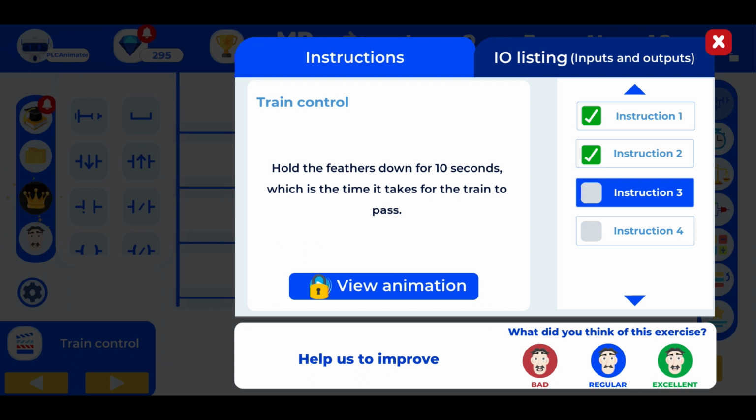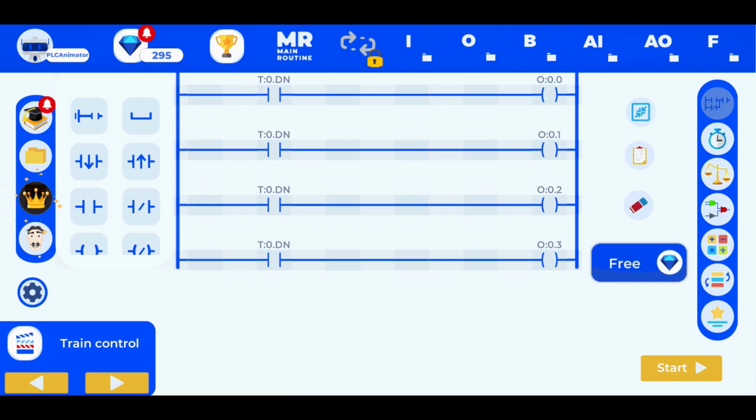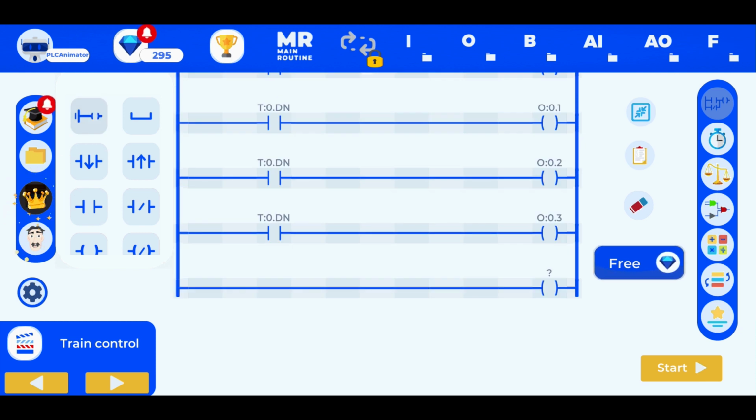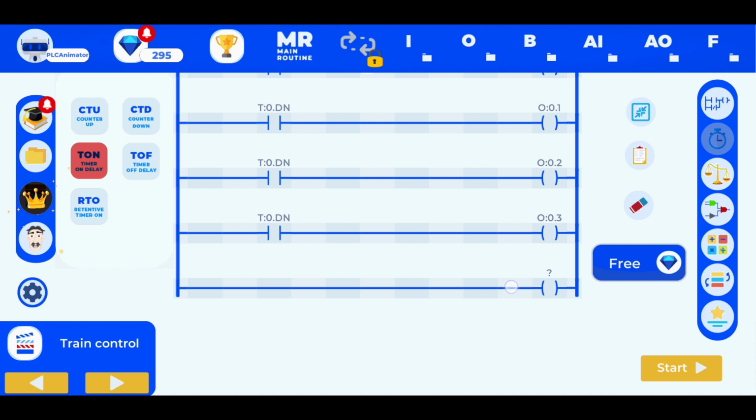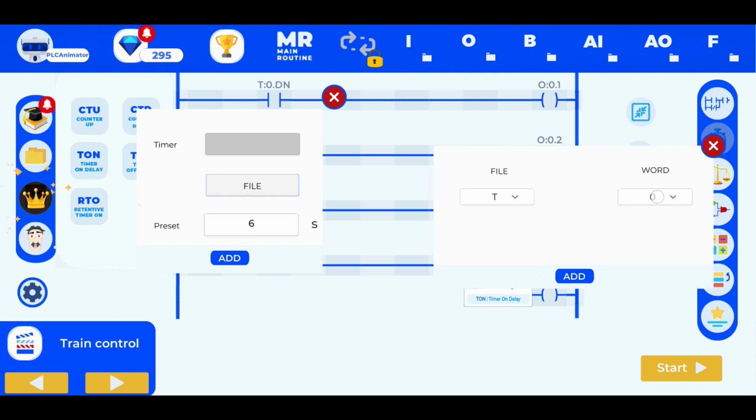Well, let's hope. Now, the gates should be down for 10 seconds. This is how long it takes for the train to pass. So we need another timer for 10 seconds. So first we're going to add a different timer, another one. So timer on delay, perfect. Now remember, these are 2 different timers. So therefore, we are going to use a different word. And our first timer is 0, and our second one is number 1.